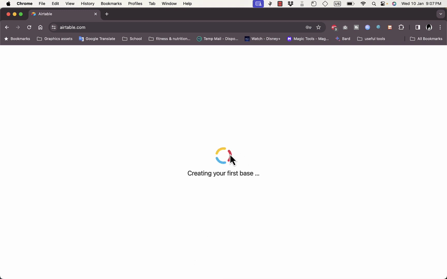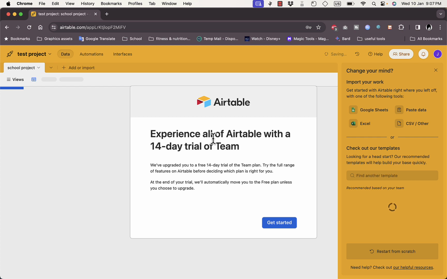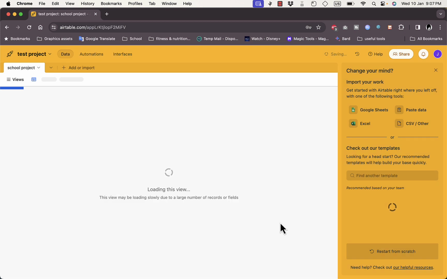And here it'll create your dashboard. And now it'll tell you that you can start your 14 day trial of the team plan. Of course, you have a free plan that you can use. So let's get started with this free trial.